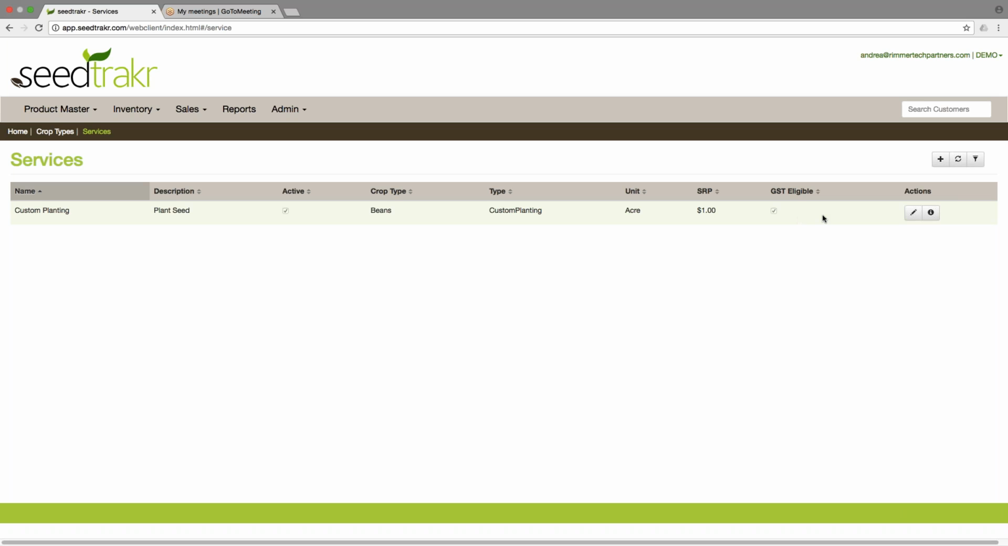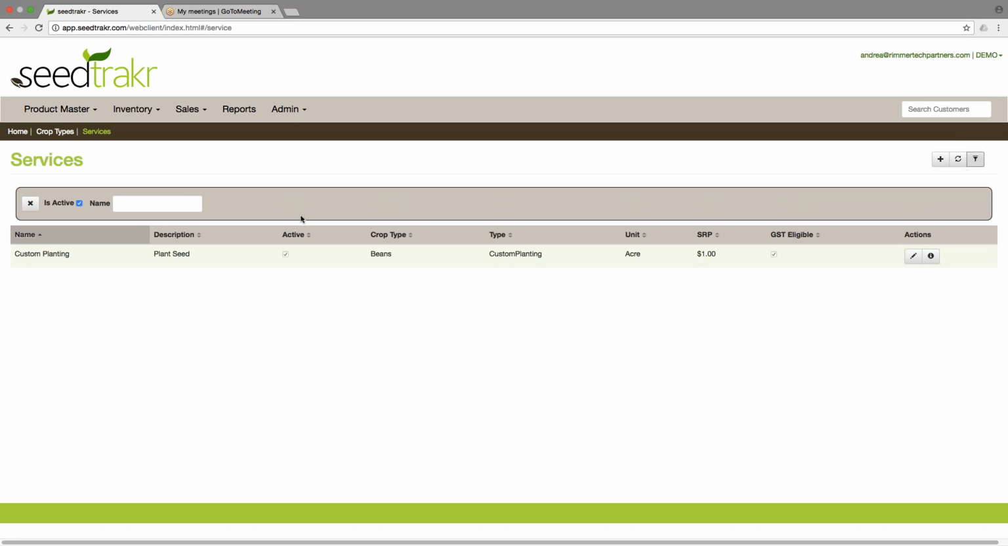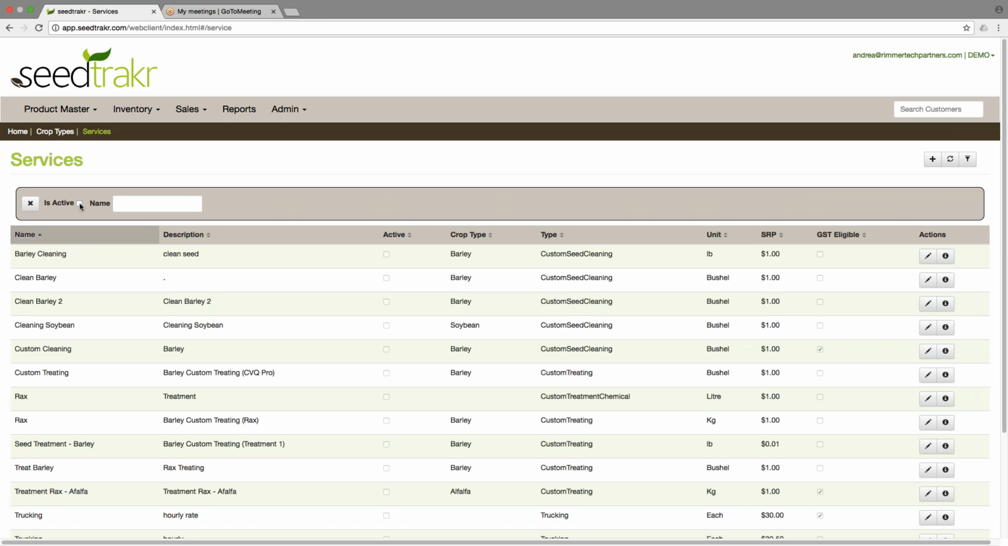Now let's say that my company has decided to provide trucking services again. Well, that's no problem. We can go up to the top right here and select the toggle filter icon. And let's take a look at our inactive records. By deselecting the Is Active checkbox, a list of all my inactive records will appear here.